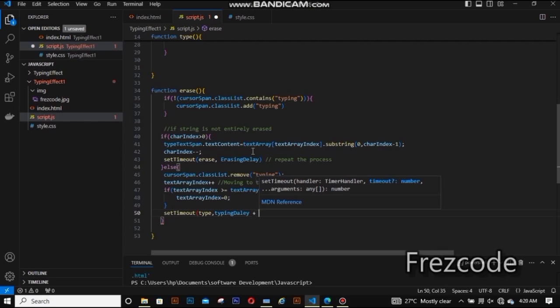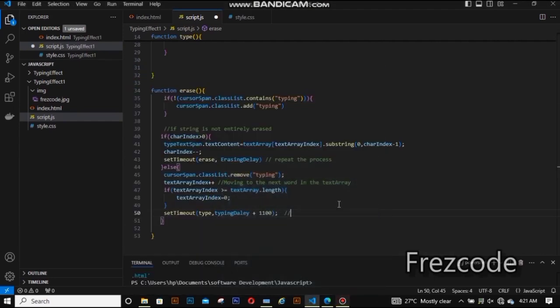So what we write here, then start typing. So if all these conditions are met, then start typing. Now we are basically done with the two functions.